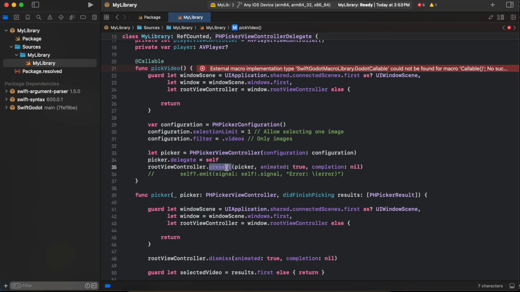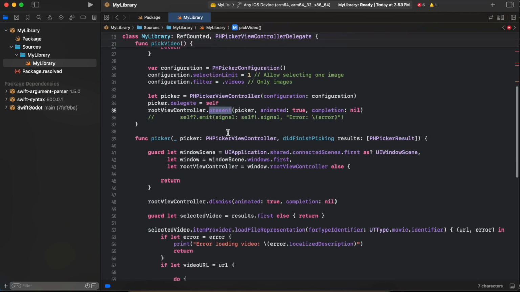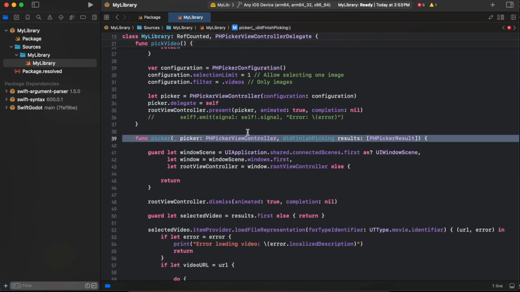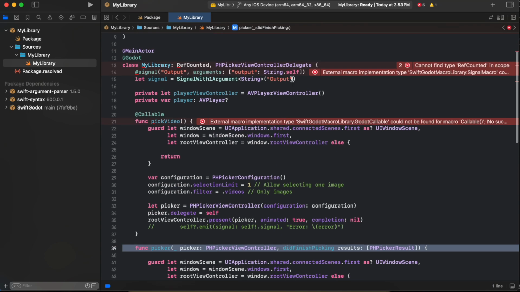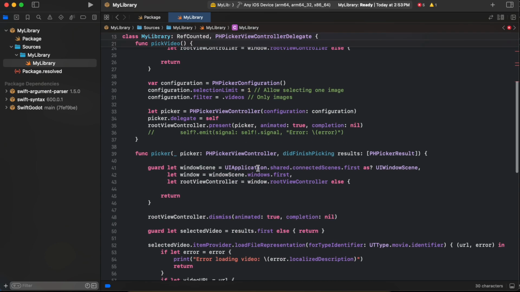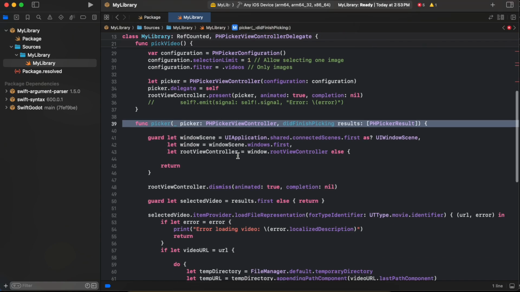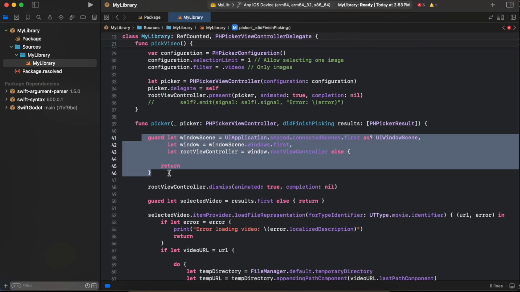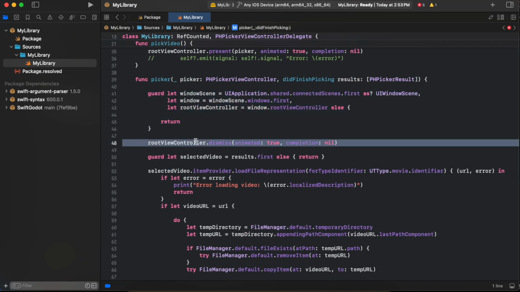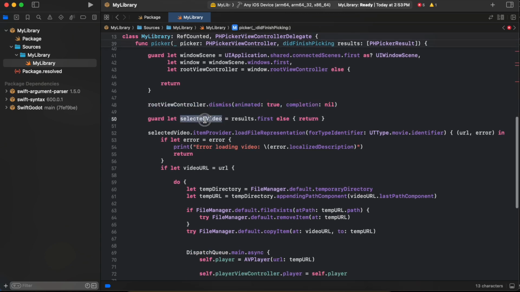user to pick a video. So once the user picks a video, the callback comes over here. Now this method has been overridden from PHPickerViewControllerDelegate. This is not my own method. And again we get hold of our root view controller. Then we dismiss our Photos app. We get the selected video. Now once we have the selected video, we can't directly start playing the video because the user has only selected the video.